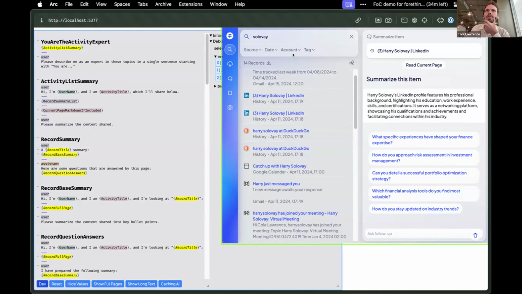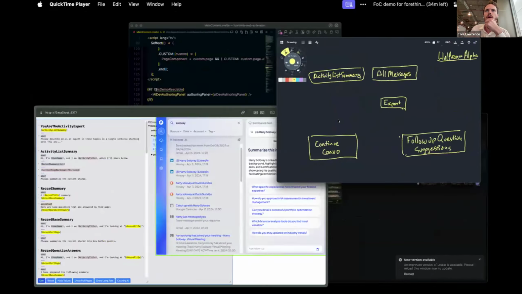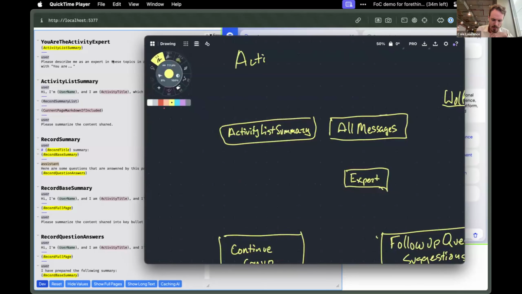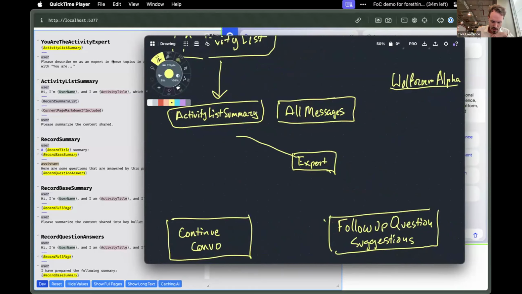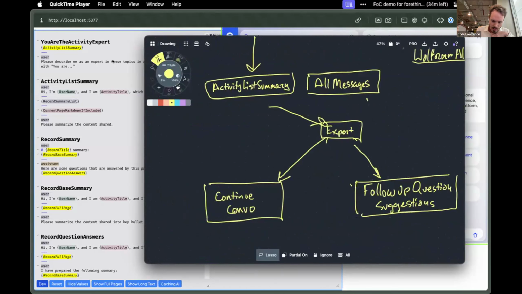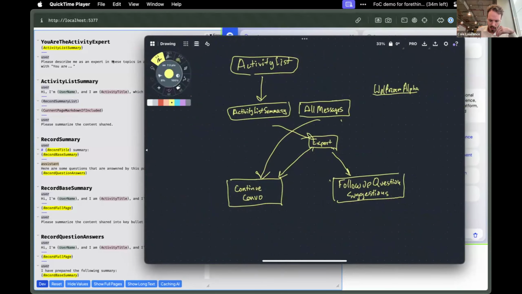What's happening here is I can take an item and summarize it, and this goes through multiple stages. I have a bunch of different prompts: an expert prompt, a summary of the activity lists, and all messages. There's also a piece of knowledge, which is the activity list itself. That gets fed into the summary. The summary gets fed into the expert prompt. The expert prompt is then used for both follow-up question suggestions and continued conversation. So it's kind of like a DAG, but it allows you to build it up incrementally.